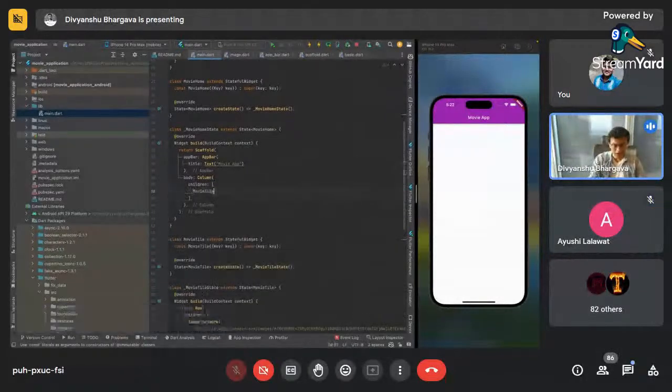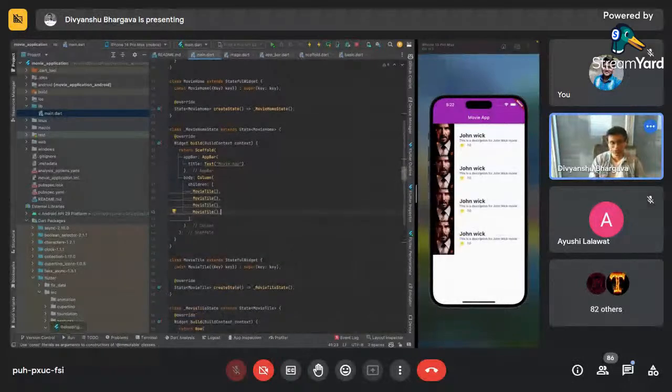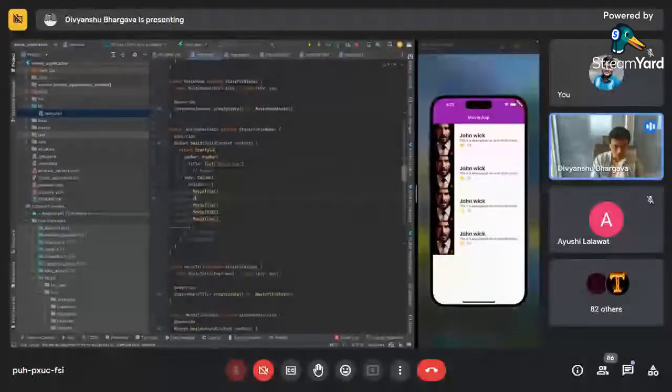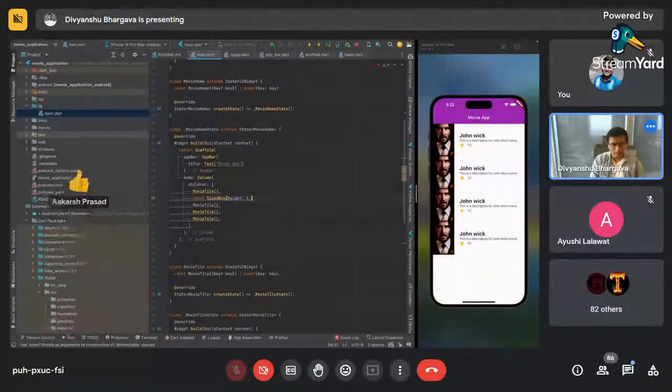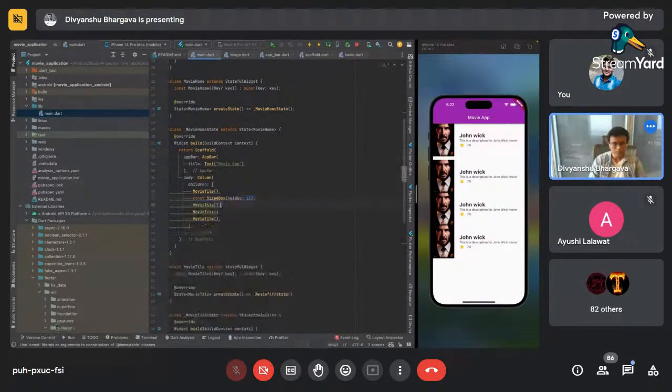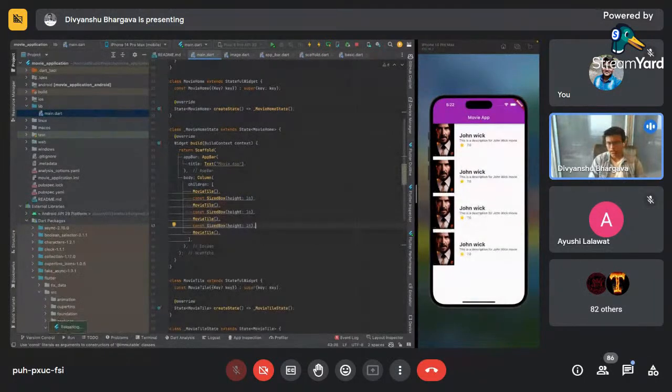But it's so easy. We can just pass a movie tile. And if you want to add more such tiles, we can just add a few more and you can have it. You can add some sized box in between them. Let's say some height, let's make it 16 maybe. That's better. Yeah, and we have the basic UI built for this.